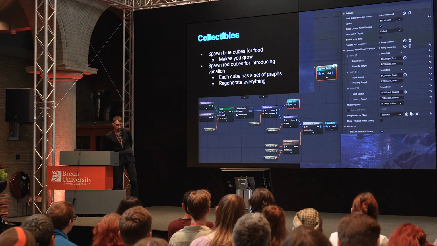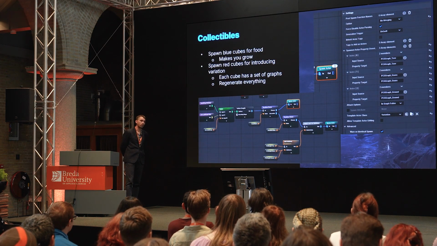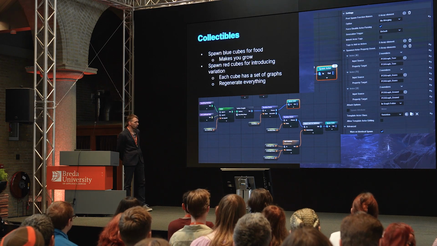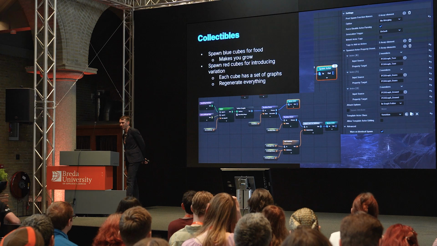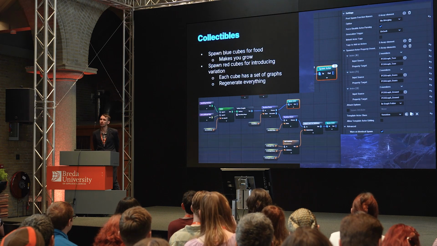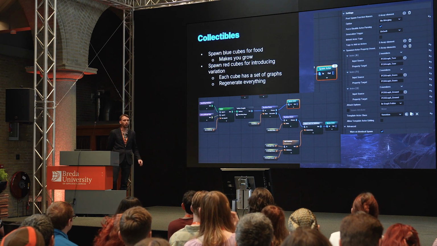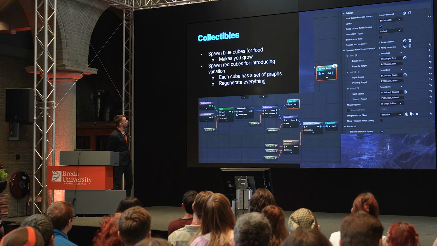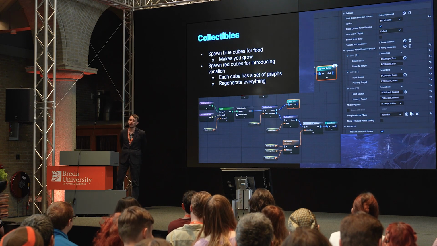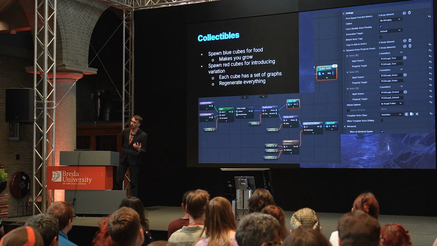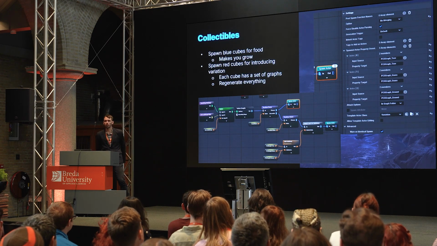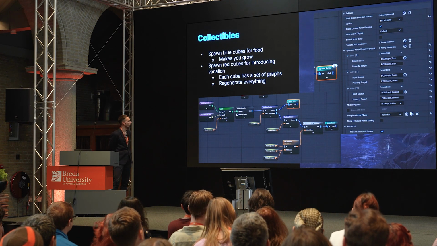So now that we have our world filled, we need to add some gameplay elements. Since I'm a good artist, I'm going to use cubes for my props. So we're going to have blue cubes for food. When you intersect with a blue cube, you're going to grow. And we'll also have red cubes that will introduce variation. The idea is that each cube will contain information about the graph it needs to re-execute, and it will regenerate everything when you intersect with it.